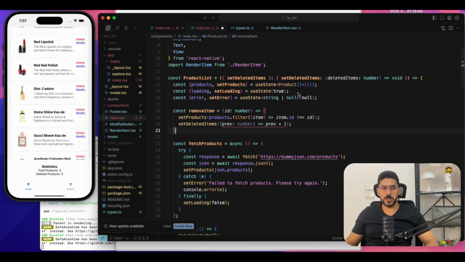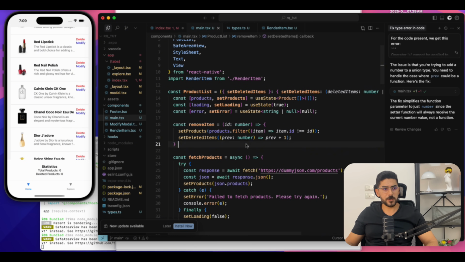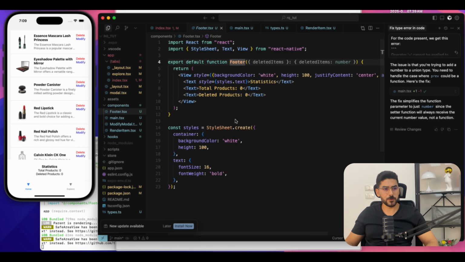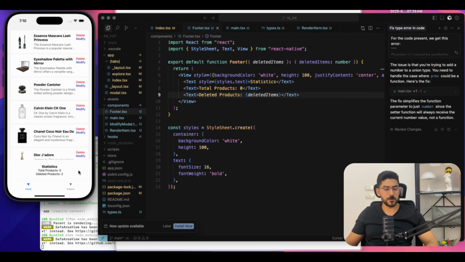And here let me modify the TypeScript. Okay, now the TypeScript is good. Now I'm going to go back to the index. I'm going to go to the footer, and here we receive the deleted items, which is a number, and we are going to modify the deleted item, and let's save. And I will remove that. As you can see, the count is increasing.